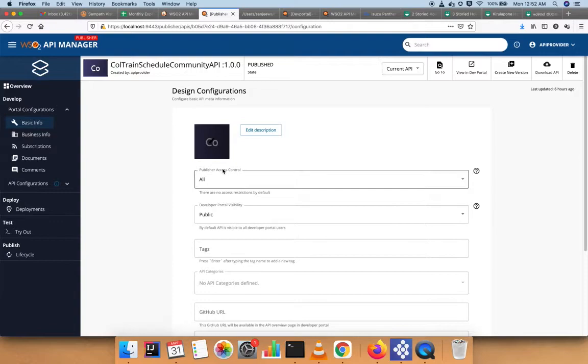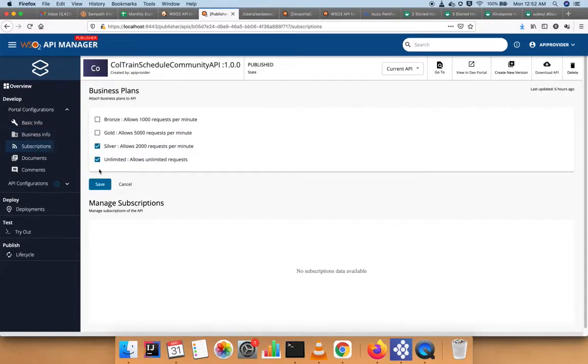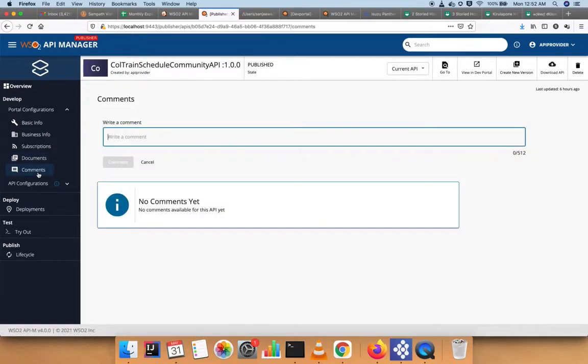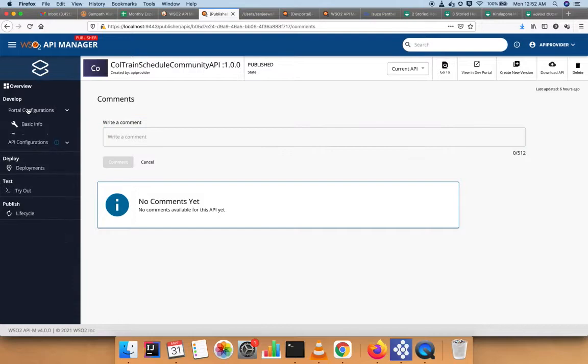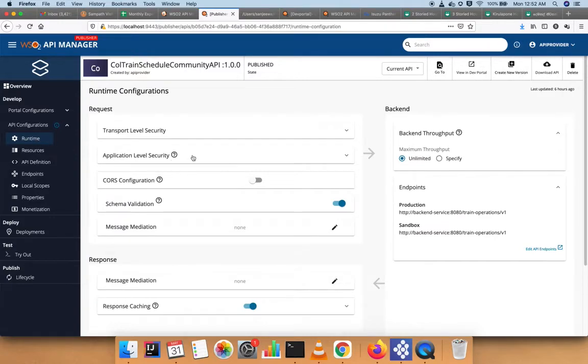Okay, so basic information means some information about your API, and you can provide business information about your API. Then you can select different tiers, basically request counts for your API. Then you can associate documents for your API. You can add comments, or you can reply to comments on your API. So that's about the portal configuration. Then we have API configuration, which is like the runtime configuration.